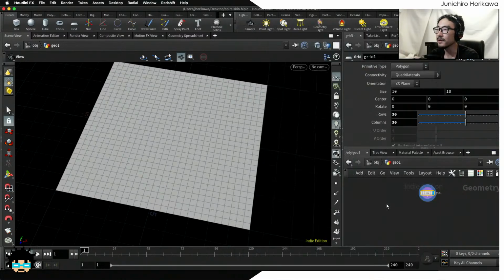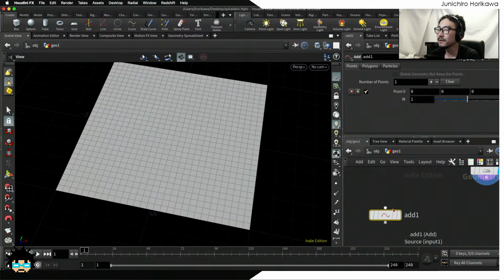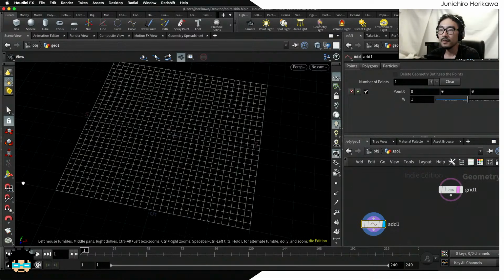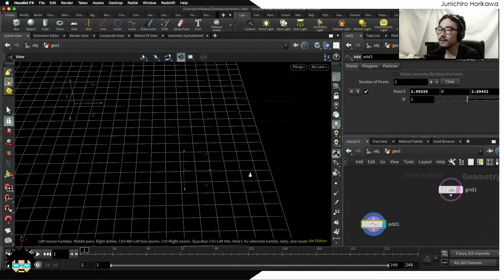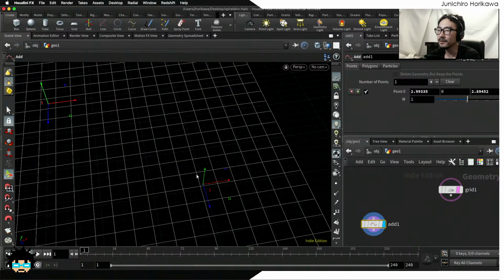So I'm going to create a guide point in this case. I'm going to use add node to add one point in space and move that point so that I can use this as a starting point. Now what I want is a primitive number which is close to this point. So in this case, this primitive face.